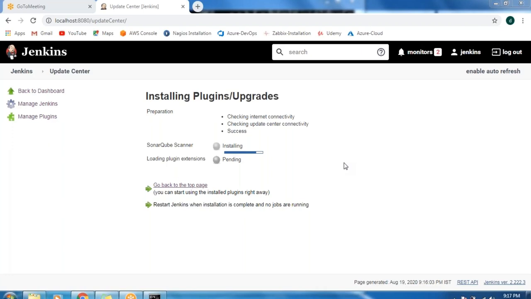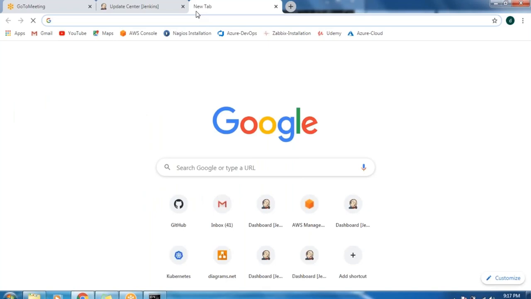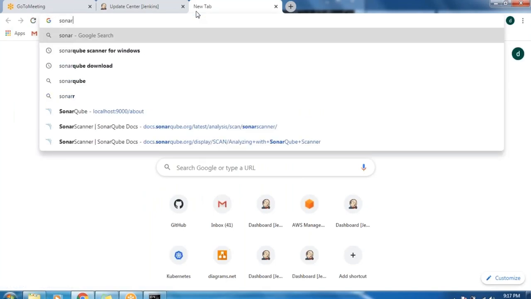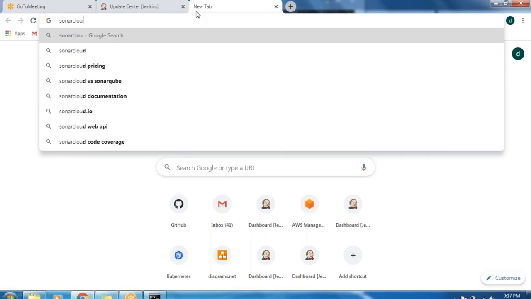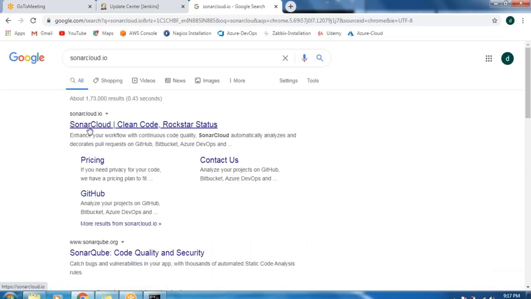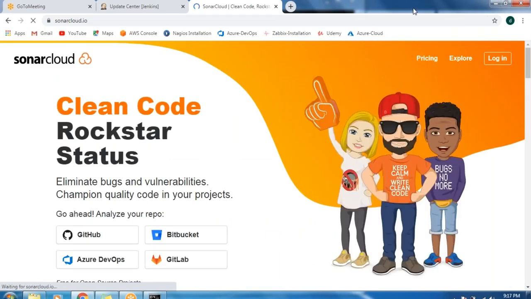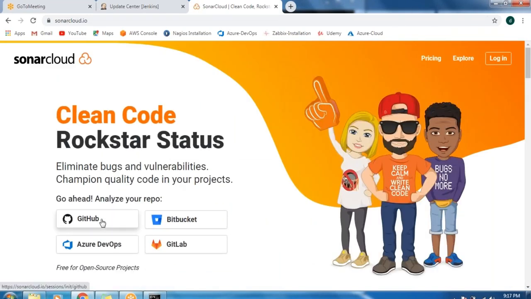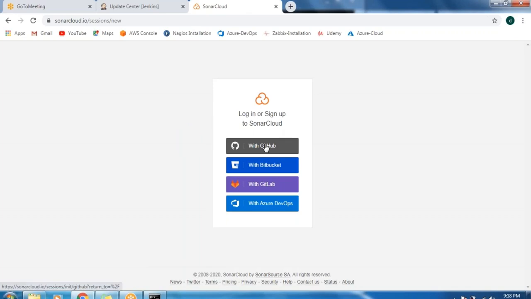And if you guys are facing any difficulty installing Sonar Cube, there is a cloud version, Sonar Cloud. Yeah, this is the one, Sonar Cloud.io. Here we can sign up, or the login is there. Let's try with GitHub.